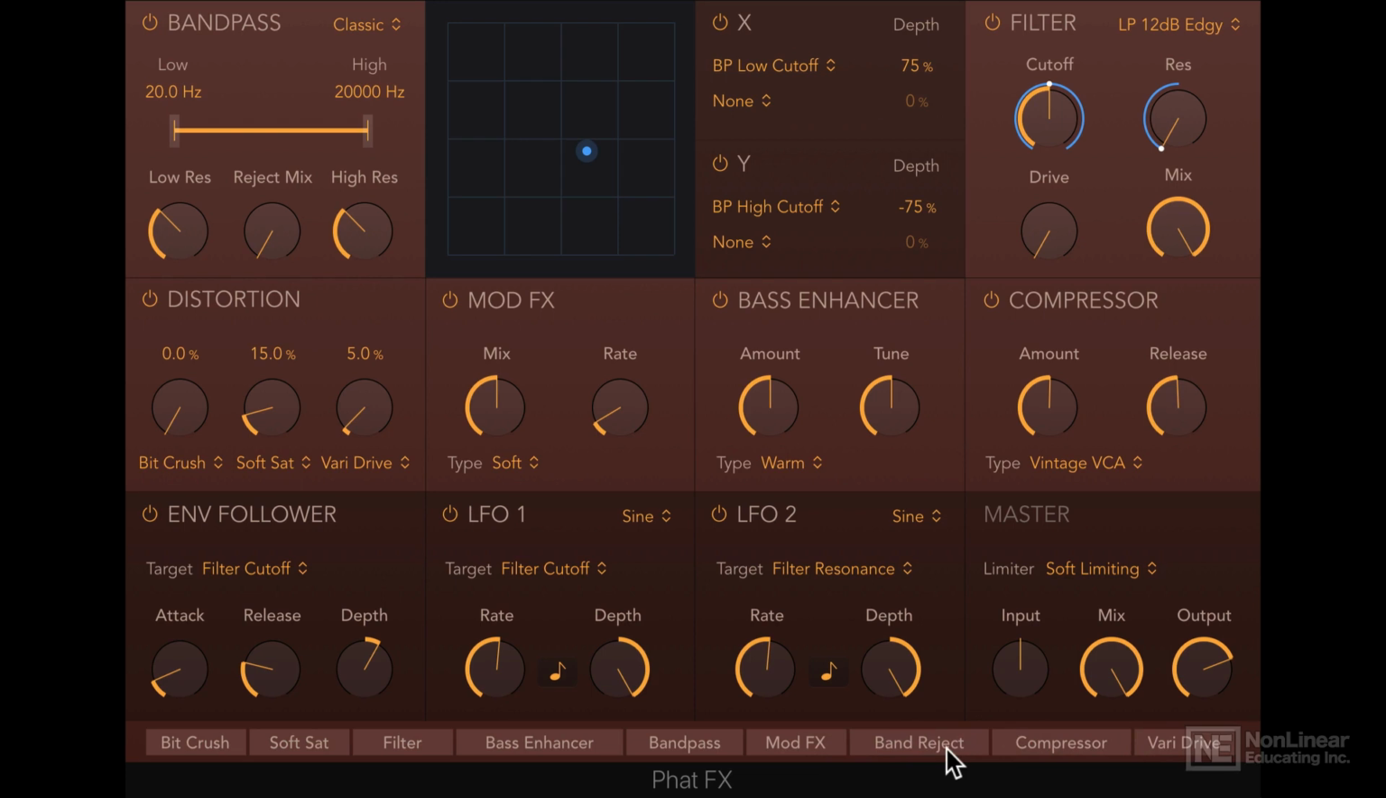Now let's not forget about this XY grid over here. In this XY grid, we can control multiple parameters simultaneously, and those parameters can be assigned in this X and Y section over here. This can be a lot of fun to play with, and we can also automate this in Logic's timeline. Alright, so that's a quick look at the various controls in Phat FX.